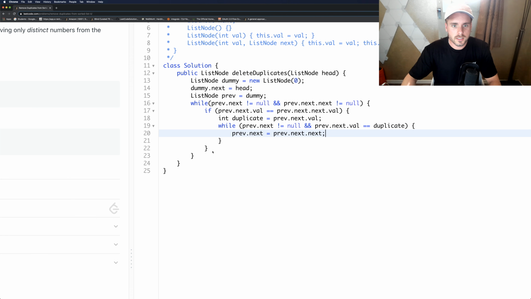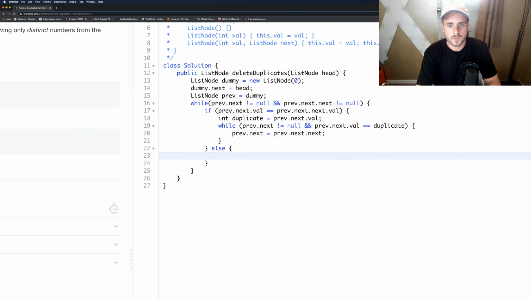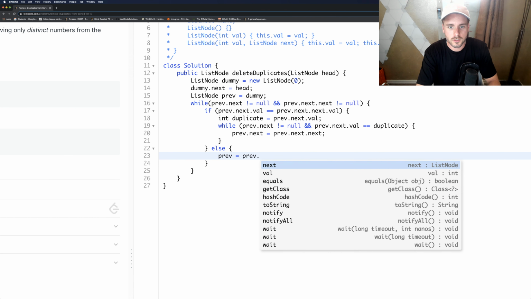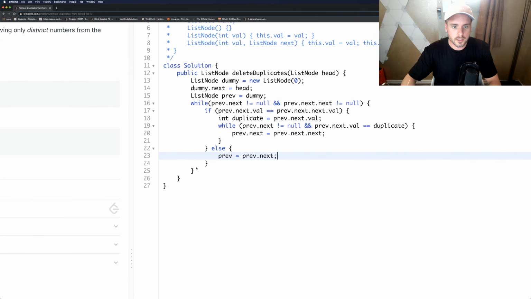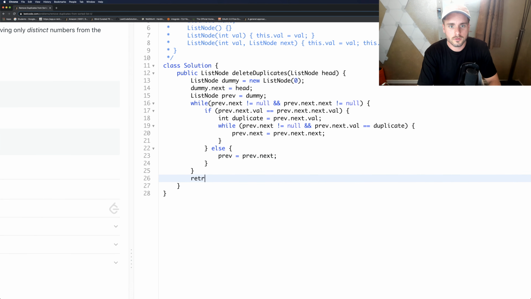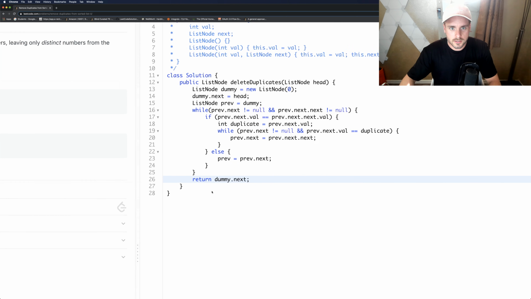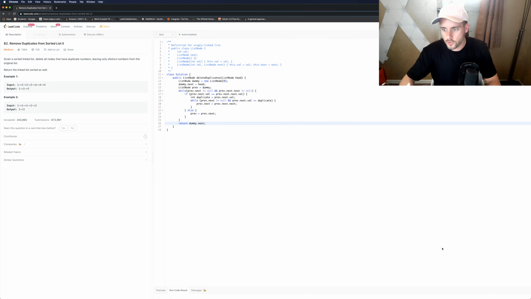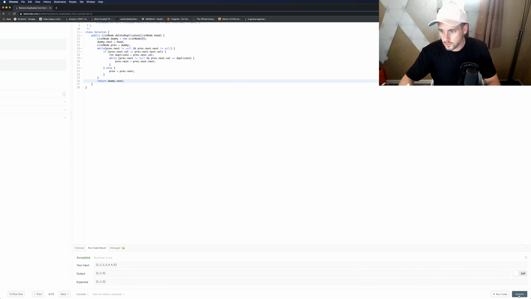And the only other thing is, outside of the if statement, we just need an else. So if the values aren't the same, we just need to move prev along, iterate it once. So prev equals prev.next, and then at the end we just return dummy.next, because that's still pointing to head. And you just got to spell return right. This is O(n) runtime and O(1) space complexity.